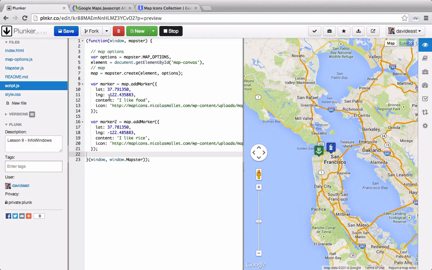And now that we have these content strings, we can actually even add a bit of HTML to customize them. So we'll wrap the first one in a div, and then we'll set a style attribute, and we'll set the color to a red. So now when we click on the marker, we can see that we get "I like food," but the color is in red. So we can use HTML and CSS to customize the info windows.